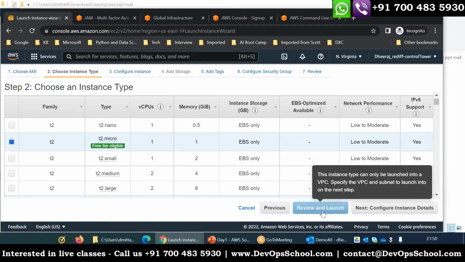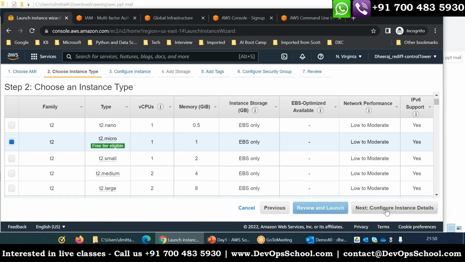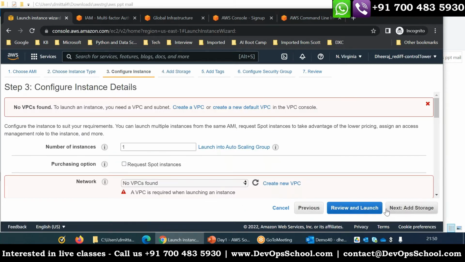You can review and launch. It will take the default configuration, or you can go to the next configuration, instance details. Number of instances, obviously one.